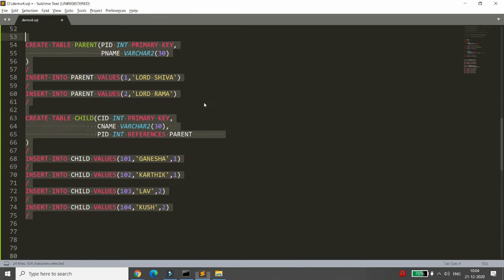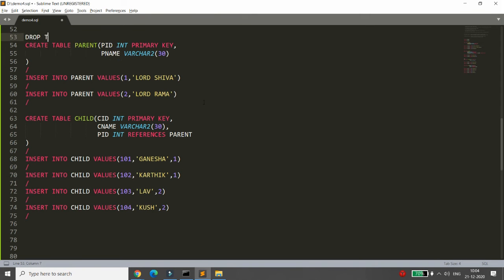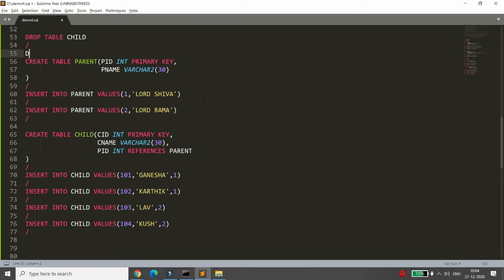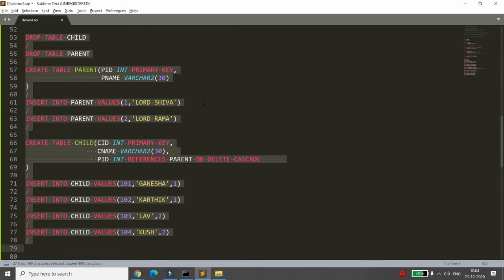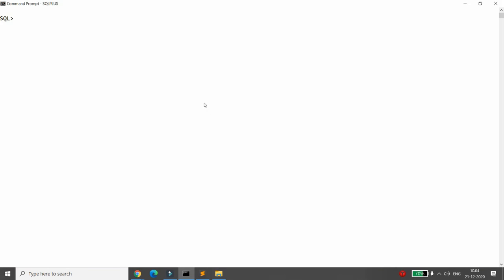So what we can do in this particular case? Simple, before creation, we all know I need to drop the table child first, and then we can drop the table parent. Now I want to create the table child with the concept that is on delete cascade. It means whenever I delete the record of parent, the child record should be deleted.